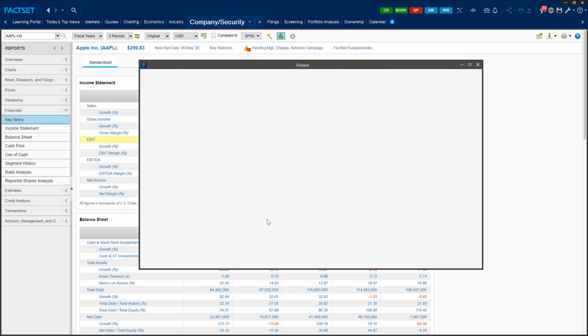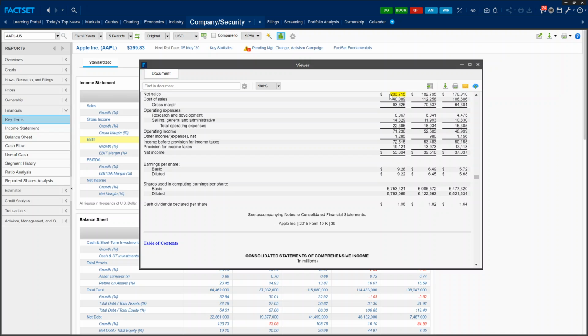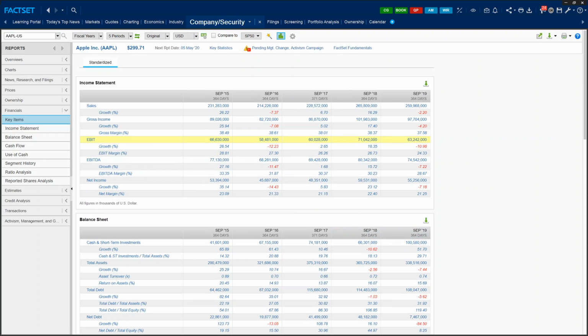So for all the underlying numbers, you will be redirected automatically to the form 10K, and it will highlight the figure for you. It's a very useful tool. You can always see how the number was calculated and be able to exactly see where in the 10K we find that information. So the actual filing, that is. Okay, so this is the traceability, a very useful feature again.